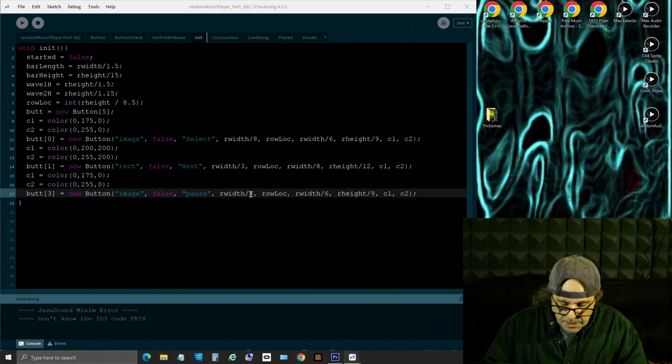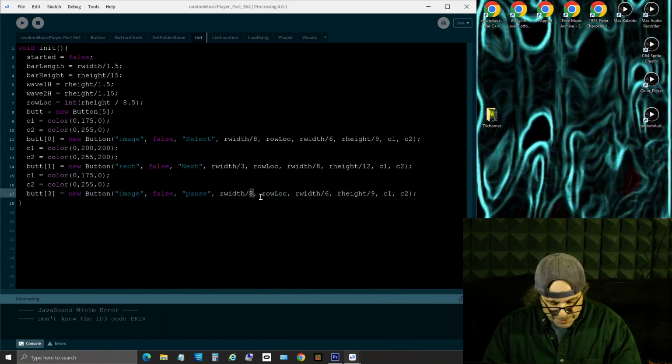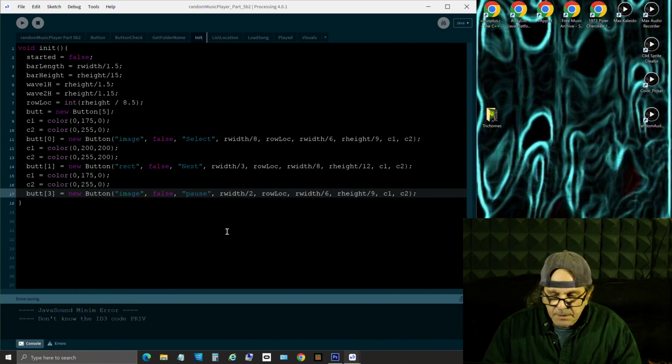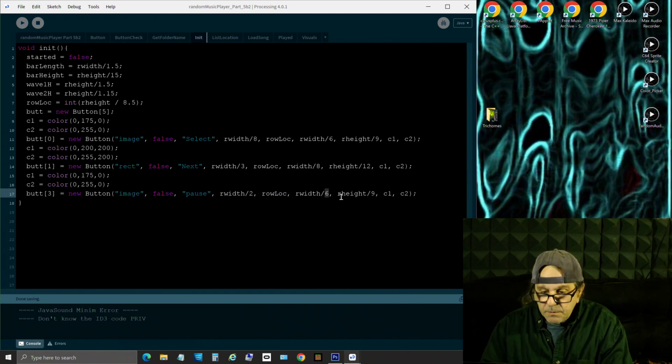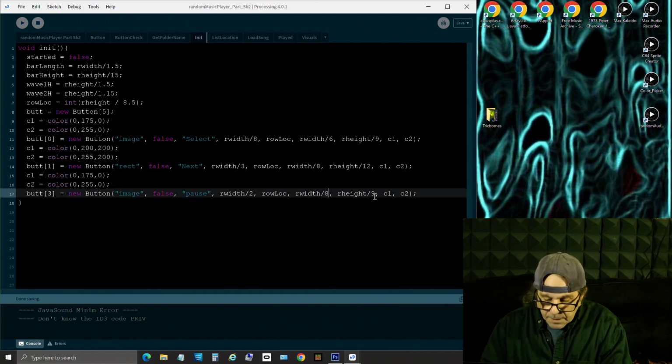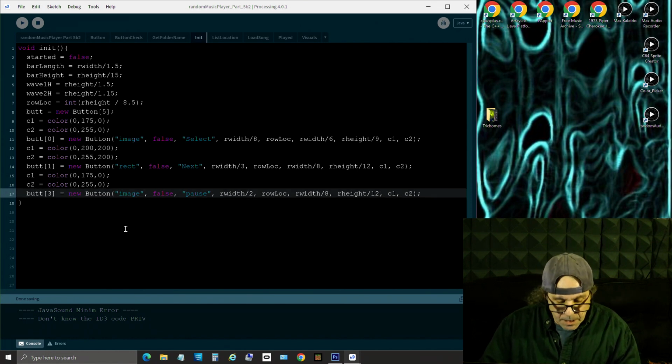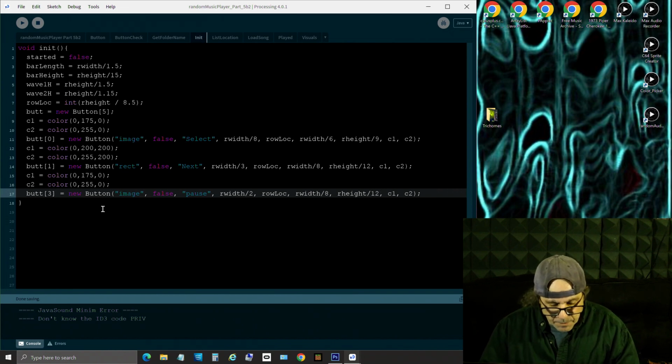We're going to change a couple of things. We're going to divide this by 2. We want to put it dead center in the screen. And same location. Now size is going to be the same size as the next button. So we're going to change this to 8 and this one to 12.